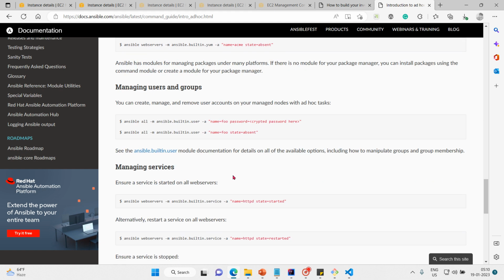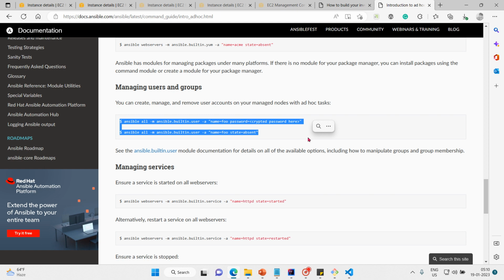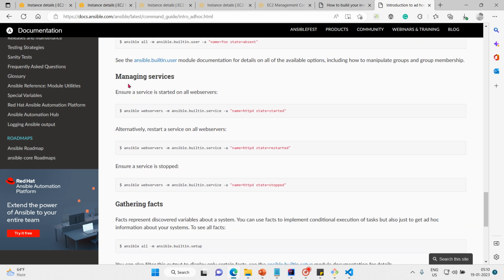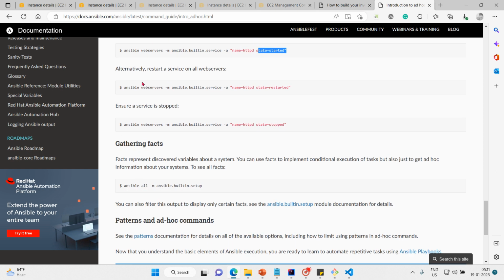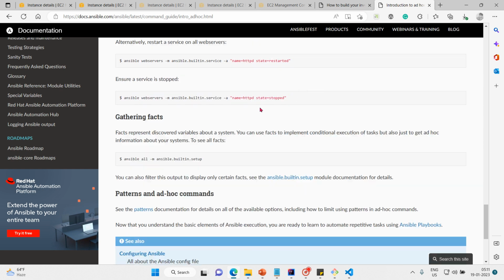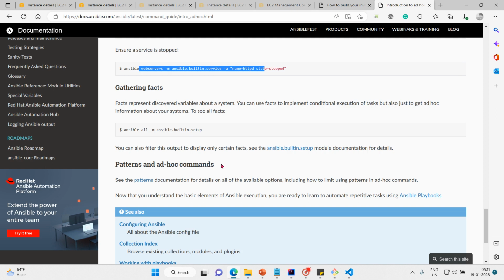Then here we see how to handle users and groups on target machines. Now came the services. Ensure a service is started on all web servers. This we have done, we started it for the same example. We have taken name httpd, from here itself, this is our inspiration. So name httpd and then state is started. Alternatively, to restart, this is the one, and to stop the service, this is the one.